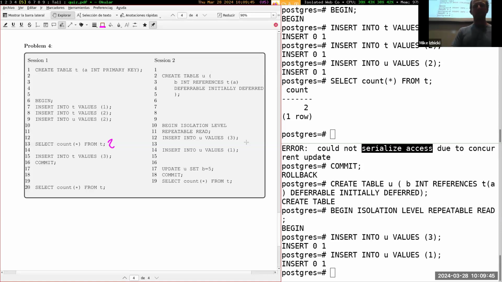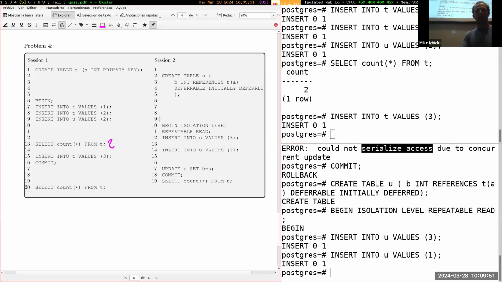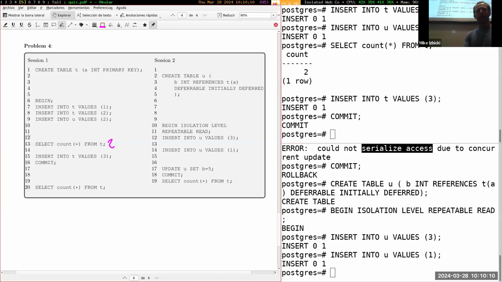Line 15, insert into t values 3, semicolon, hit enter. And now that we've done that insertion over here on line 15, it'll be okay that line 12 over here inserted the 3 into u. We will, in the future, satisfy this foreign key constraint when we decide to check it. So that was line 15. We're now on line 16. Let's commit this transaction up here. We now have access to all that information.